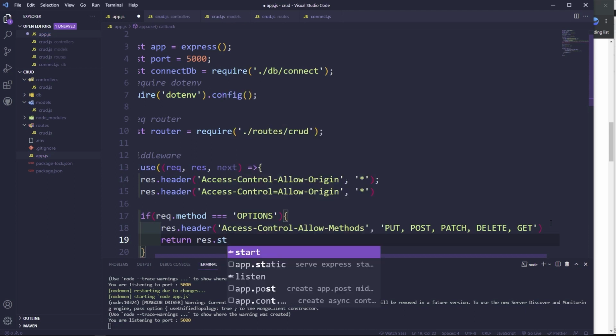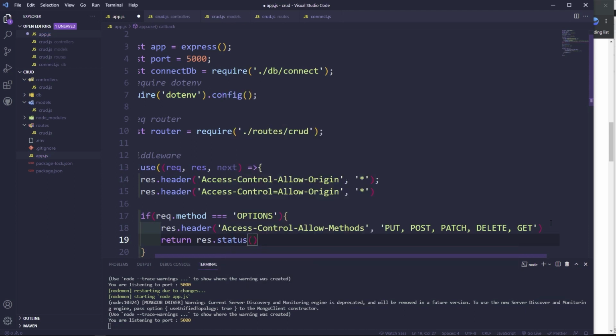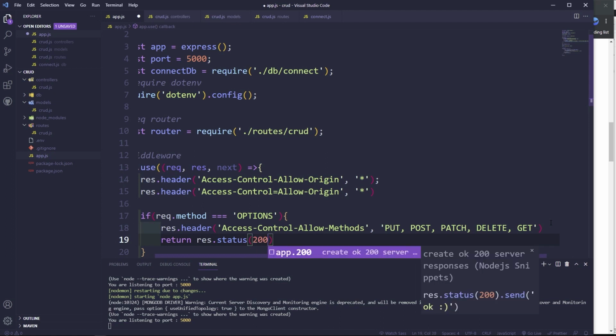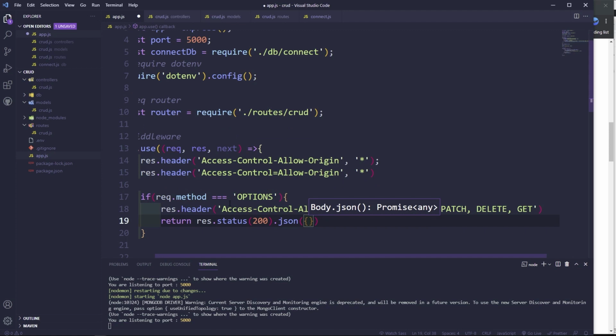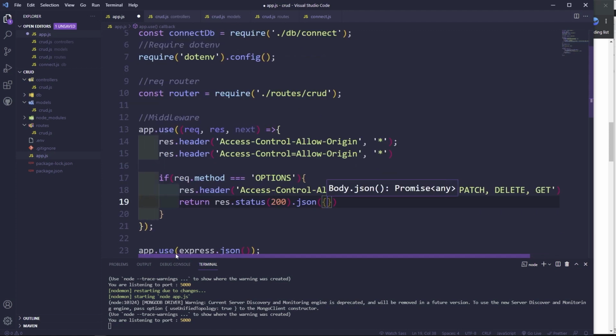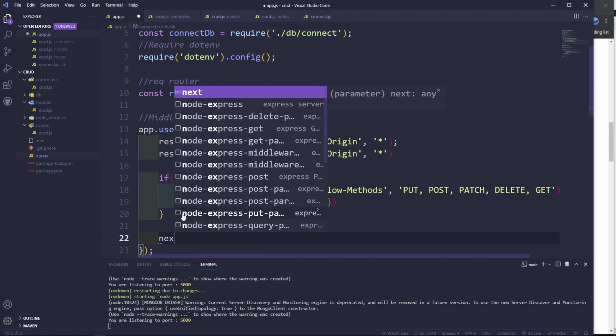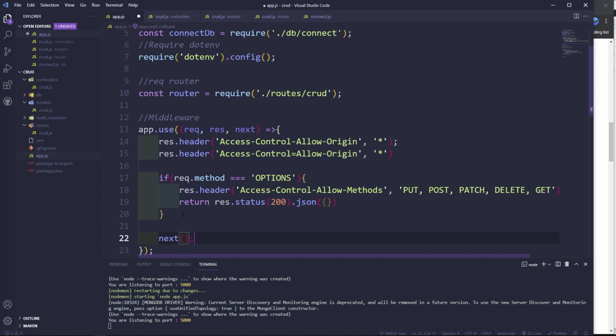And then I'm going to return response.status 200 .json. I'm just going to do an empty object. We're also going to invoke the next function. If we don't invoke the next function, it's not going to work. So invoke next function down here. These are the methods that we're going to accept on the front end. So now when I save, everything should work.